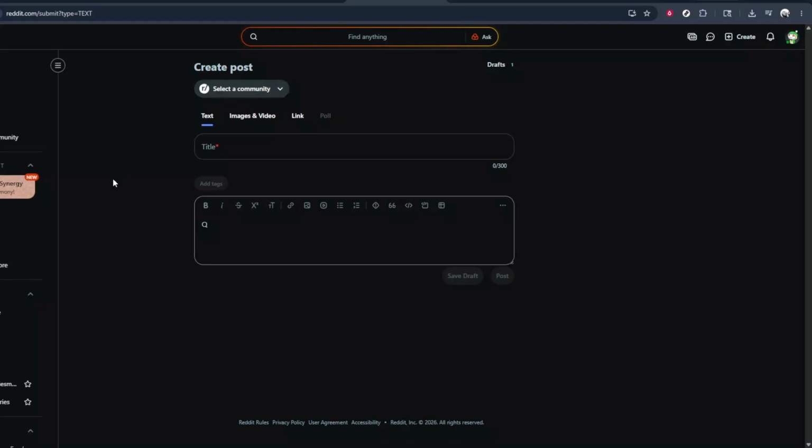In today's video, I'm going to teach you how to create a text link on Reddit. By the end of this tutorial, you'll know exactly how to turn regular words in your post into clickable links that send people to a website, an article, a video, or anything else you want to share.